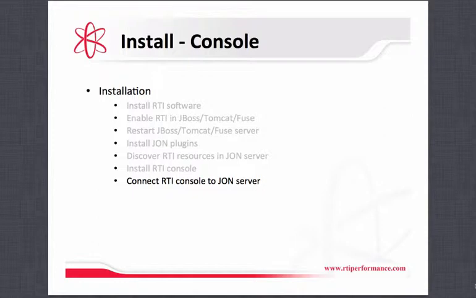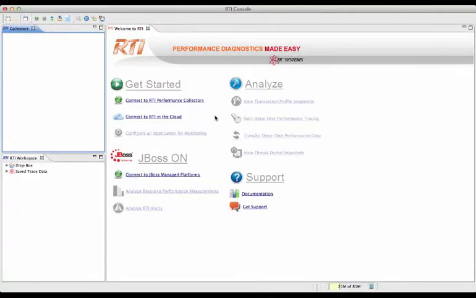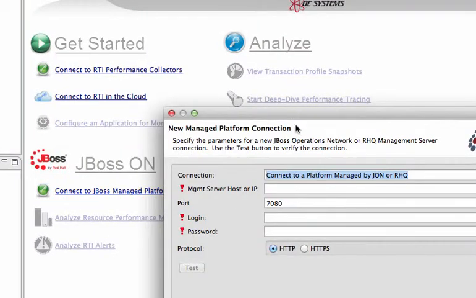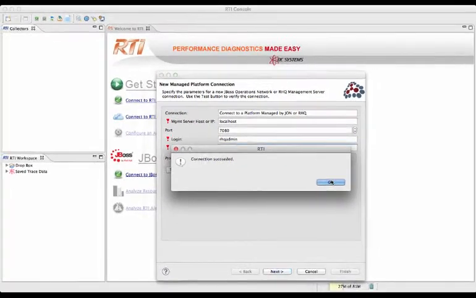Now we need to connect it to the John server to give us access to the hosts and the RTI performance data. I've launched the RTI console here on my desktop. Now I want to connect to my John server to find my hosts, to work with them. What I do is provide my credentials. I'm running through a tunnel here from my laptop, so I use localhost there. I provide my credentials, and I'll test the connection first to make sure I connect.